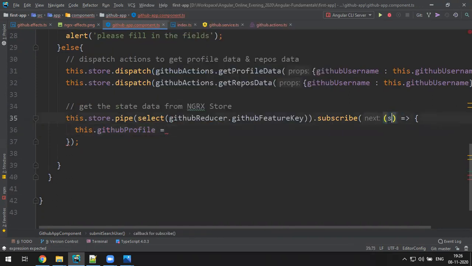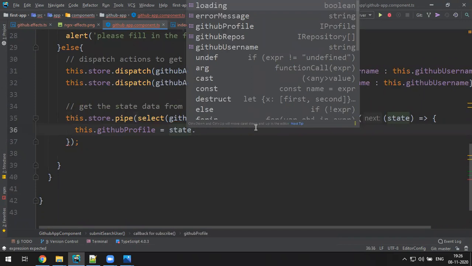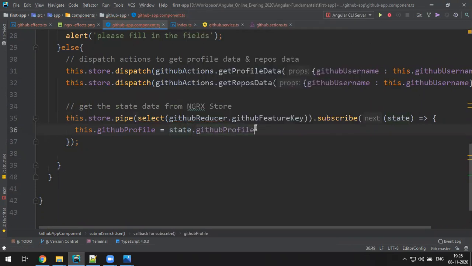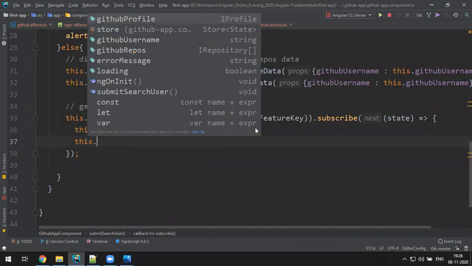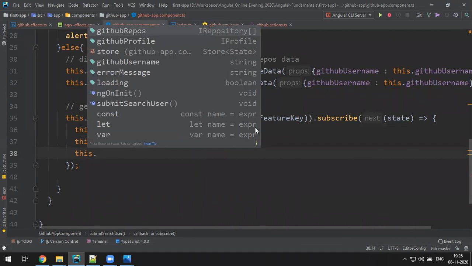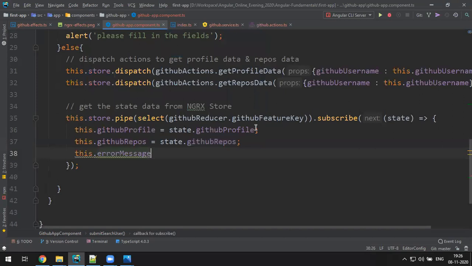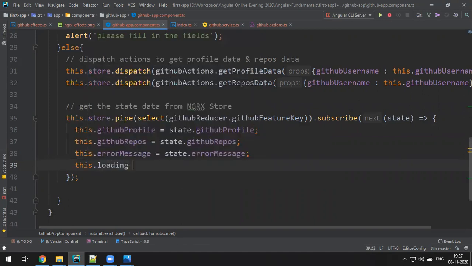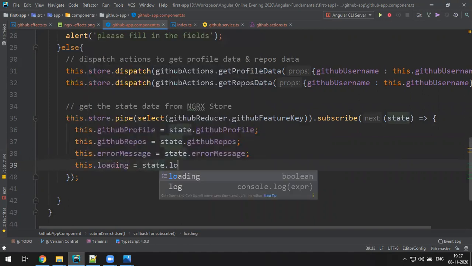It's just take the state. Okay, yeah, you just say state.githubProfile. That's fine. And this.githubRepos is equal to state.githubRepos. Done. And this.errorMessage, if you have, is state.errorMessage. Perfect. And this.loading is equal to state.loading.